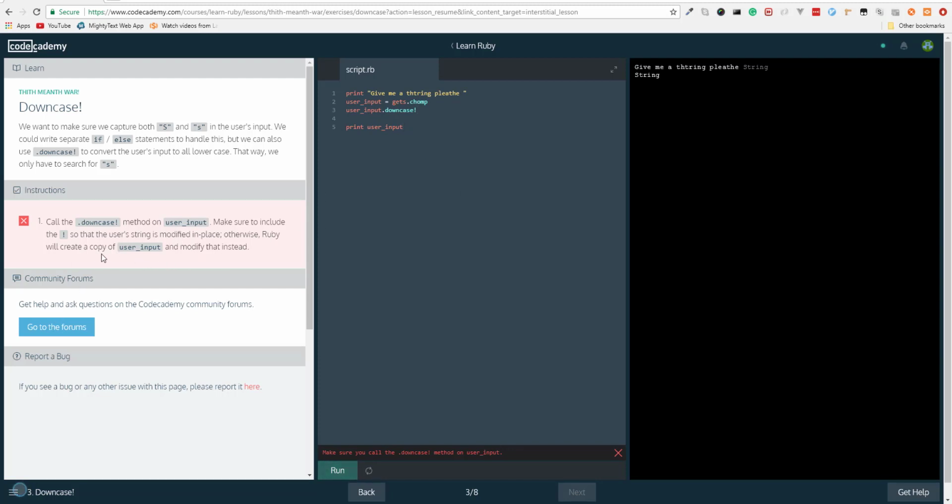Okay, so downcase it. Did it want me to print it? I don't think so. So I'll just remove this line and I'll run it again. It should pass, I think. Maybe I have to give it. Yeah, okay, we're good.